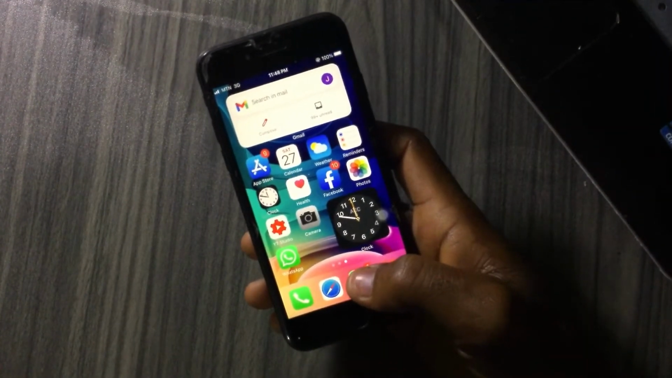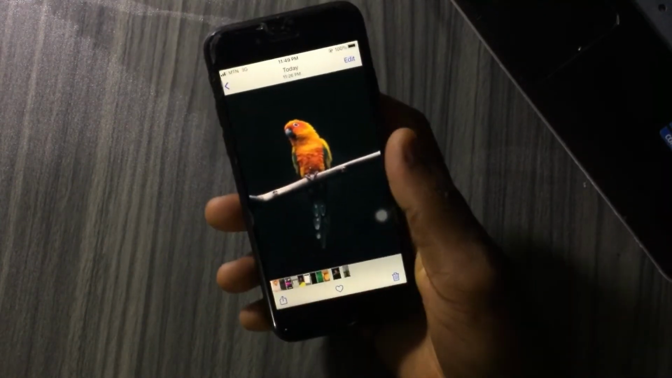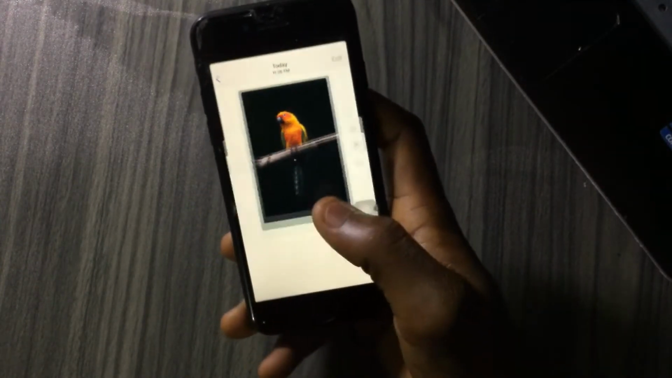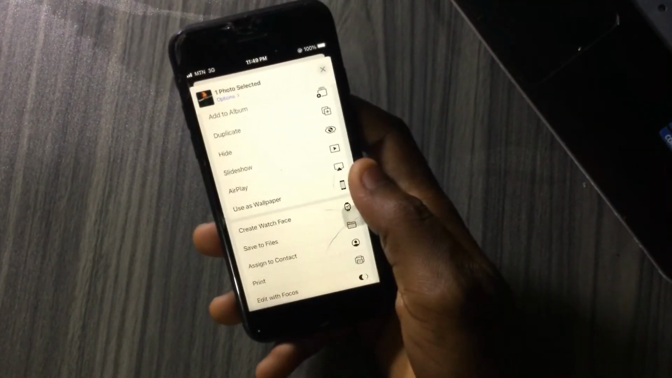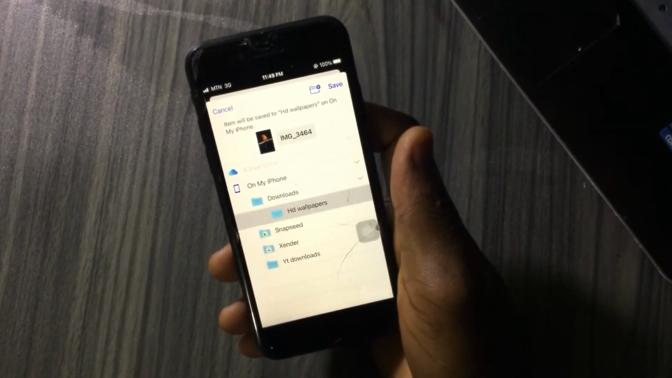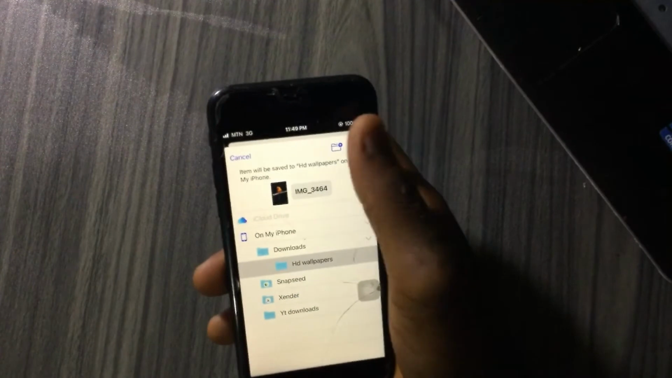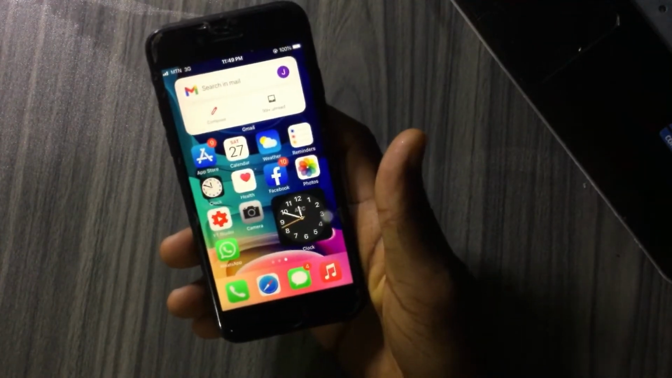So to be able to send images to someone without losing the quality, open your Photos app, then you select the image you want to send to the person. You make sure you save it to your Files app. After saving the image to your Files app, you open WhatsApp.